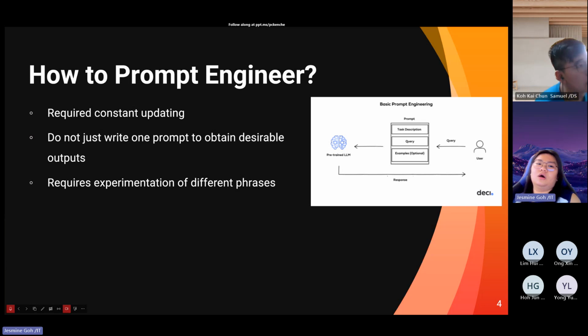So some key points to take note. So I'll be sharing 10 points. So the first point, which is clarity and specificity. So you will have to clearly define the task you want the model to perform. Avoid ambiguous language and provide specific details to guide the model understanding.